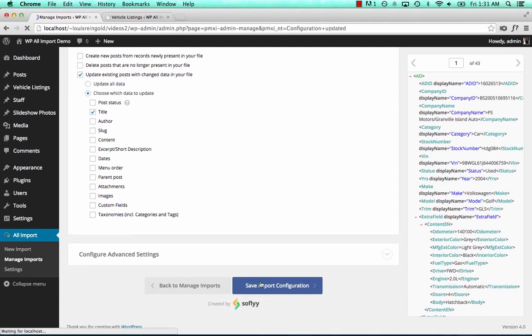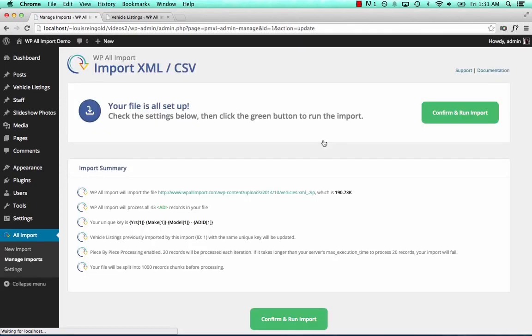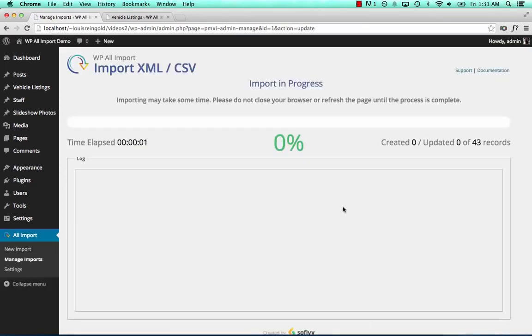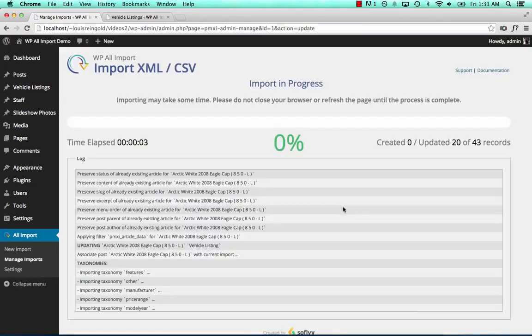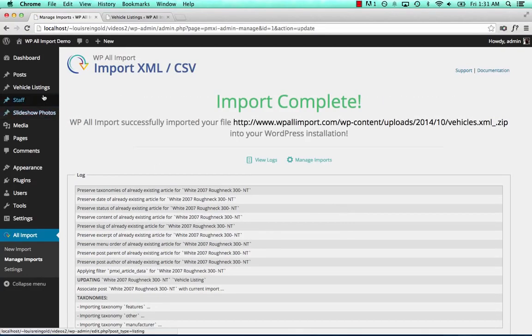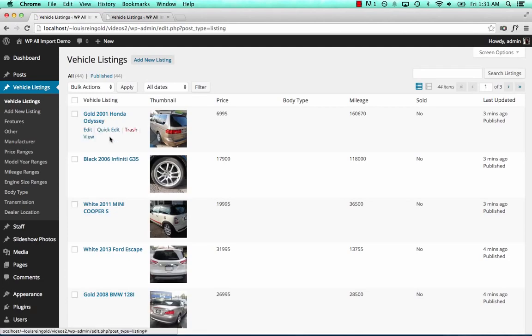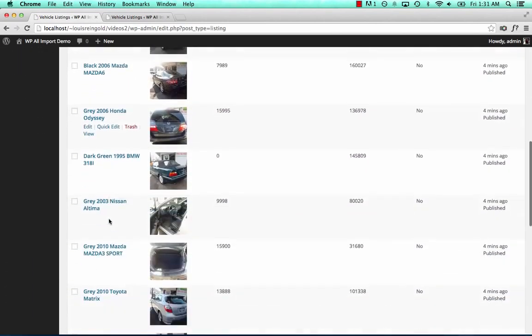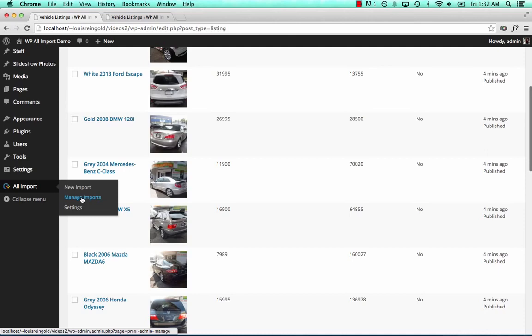So let's save that. And now when we run the import, all WPL Import is going to do is update the title. So this is going to go pretty quick, so I'm not going to pause the video. That's done now. And here are our vehicles now with the updated titles.